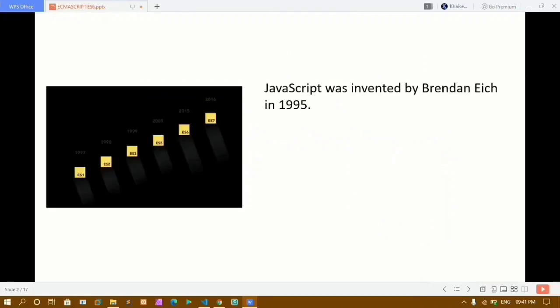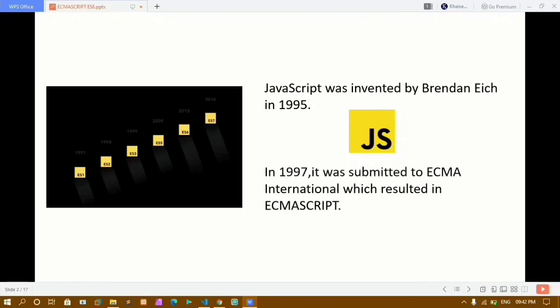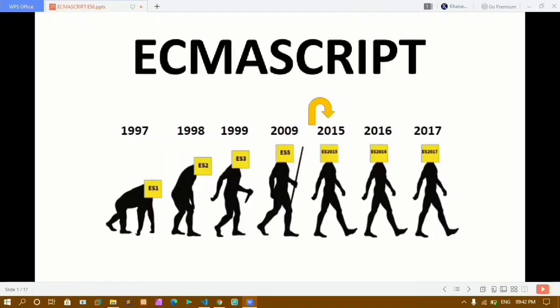Now if you see here, JavaScript was invented by Brendan Eich. In 1995 JavaScript was invented, and in 1997 it was submitted to ECMA International, which resulted in ECMAScript. After 2 years JavaScript was submitted to ECMA International and it resulted in ECMAScript. From 1997 to 2017 we have only 7 editions. This is the 6th edition 2015, this is the 7th, and this is the 8th edition.